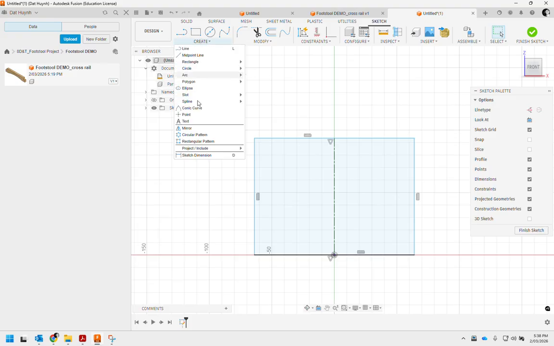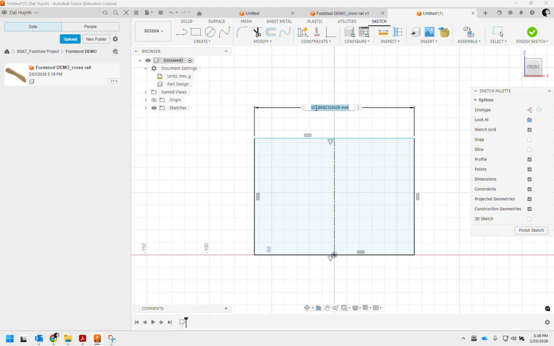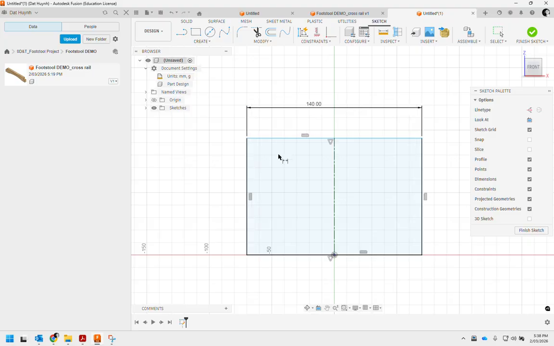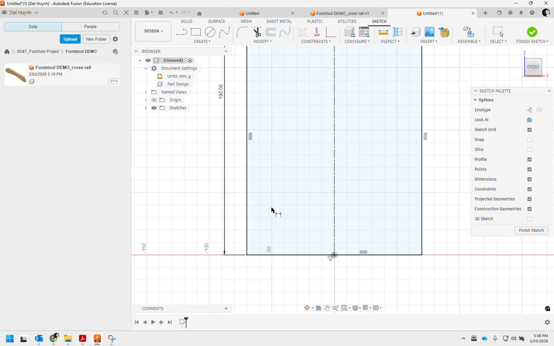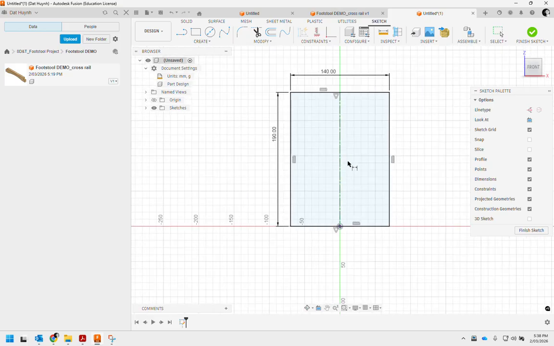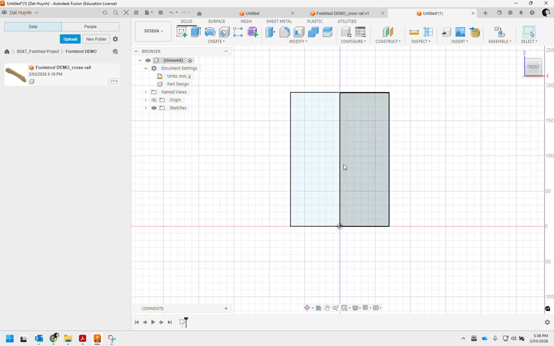So remember, the shortcut here is sketch dimension. This shortcut is D. Hit the D button. We know the width of this leg is 140. We know the height is 190, according to the drawing. So I hit those numbers in, and those turn black because they're fully constrained. Right click OK, and then finish sketch.